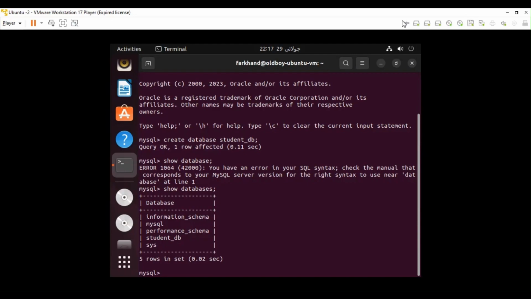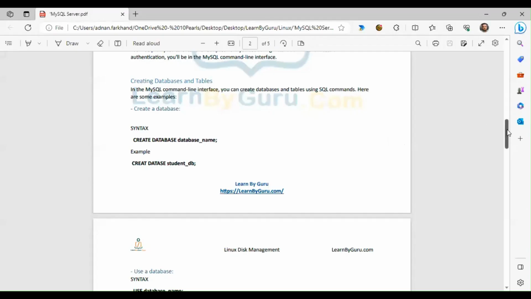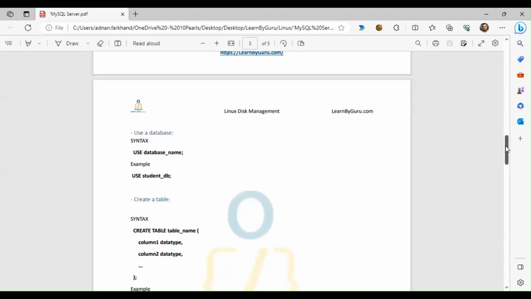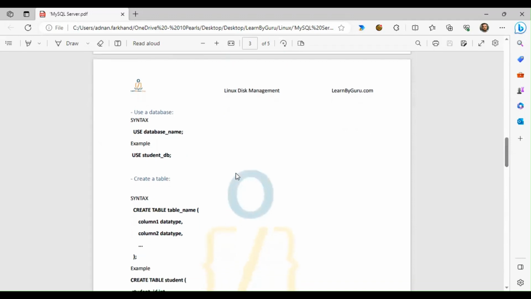So after creating the database, we have to start using this database. To use the database, we have to use the command use, space, and the database name.